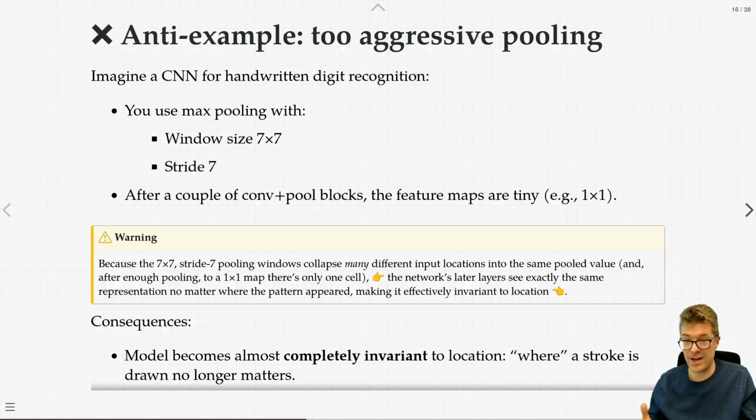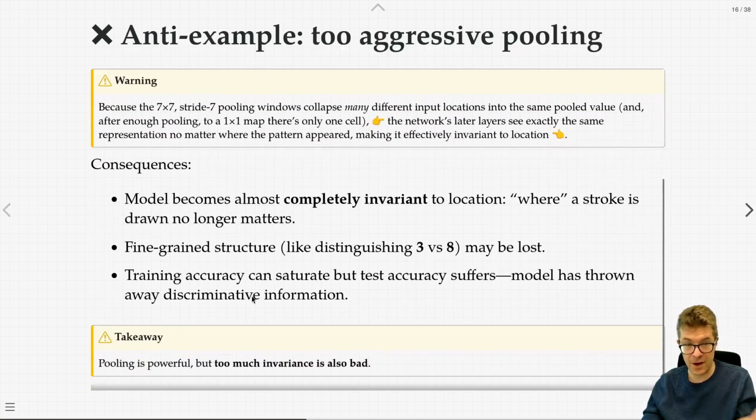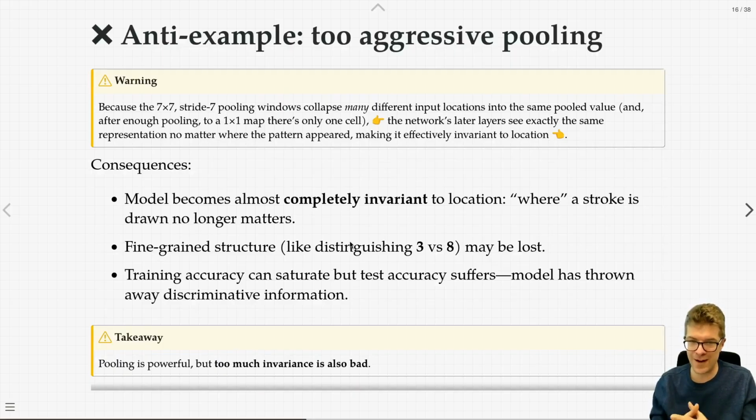And that's the key idea. The network's later layers will see the same representation no matter where the pattern appeared. Okay, so if the pattern appeared in the upper left or the lower right, it doesn't matter. It'll see the same exact output because of this pooling that we're doing. And the consequence is that invariance is good, but being too invariant is bad.